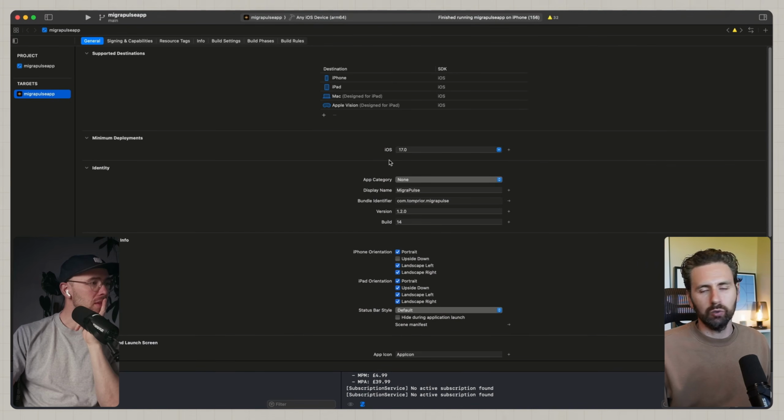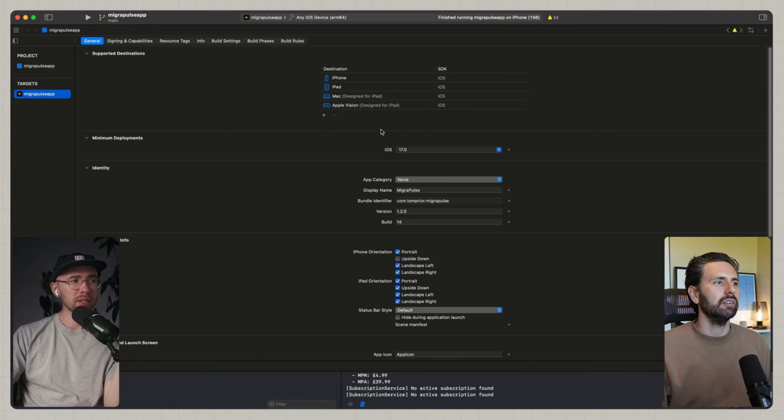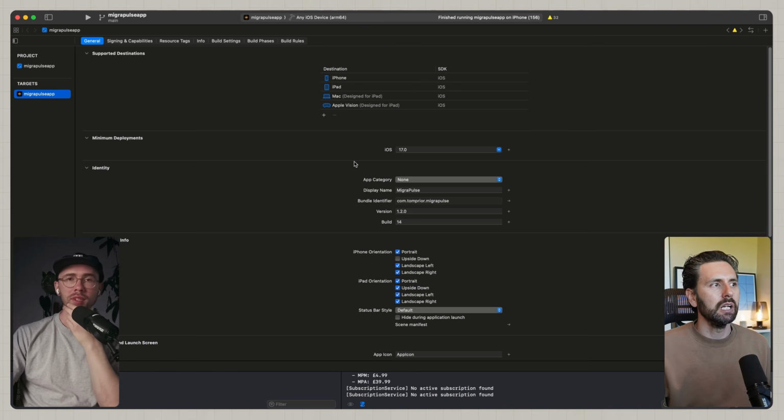You need this in order to publish to the App Store. There's no other way of doing it. You distribute through this app. So is Xcode like VS Code? It's sort of their IDE. It's their developer environment.